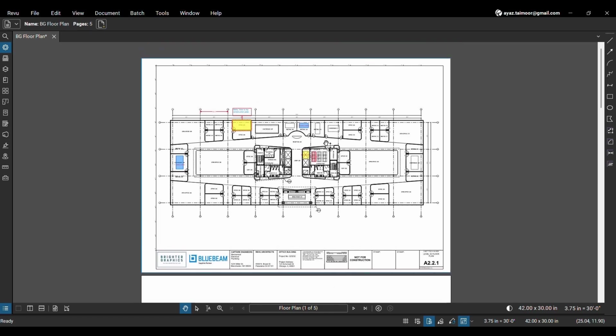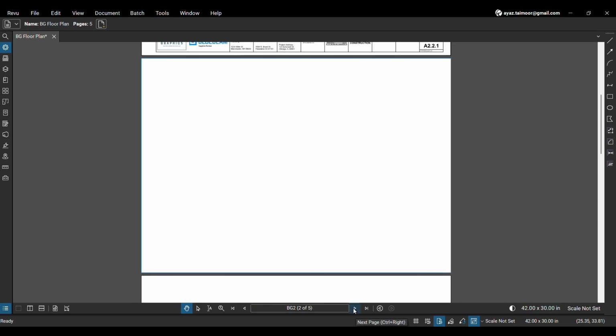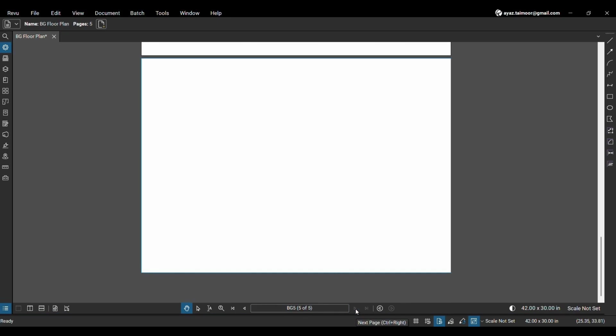As you can see, the first page label is the same. But if we scroll to the next pages, they are numbered with our custom prefix as BG 1, 2, 3, 4, and 5. This is it for today.